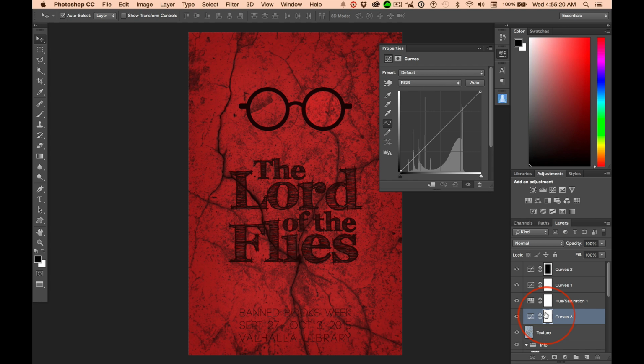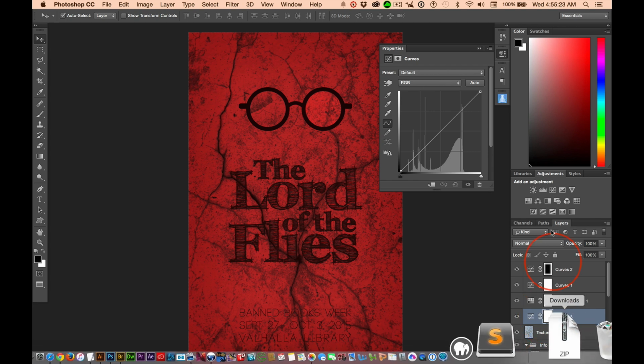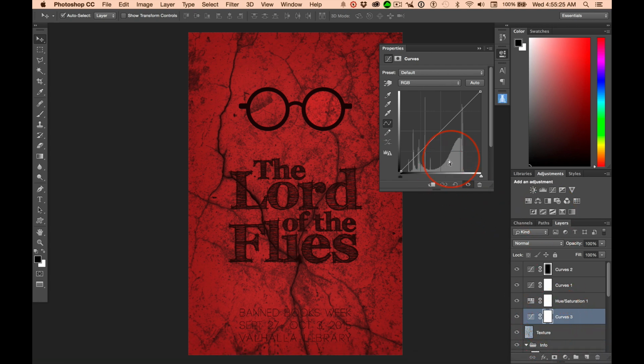Now, right now, this curves layer is affecting everything below it. I don't want to affect everything below it. I just want to affect the layer directly below. So what I do on this curves layer is only going to affect that texture.